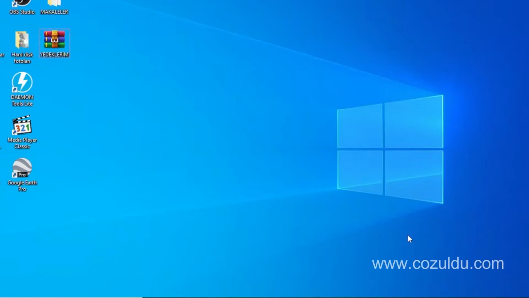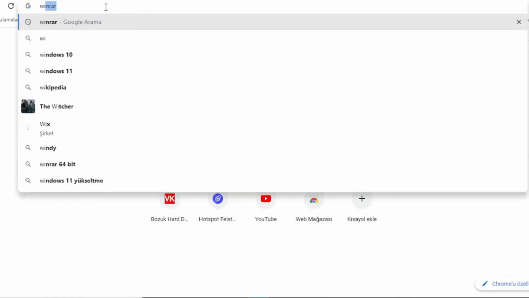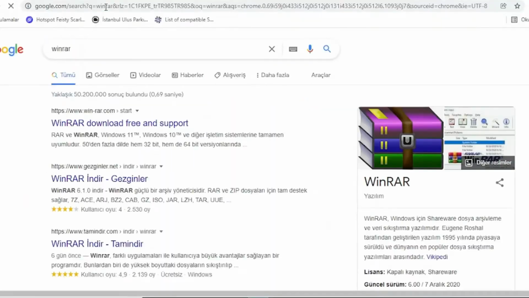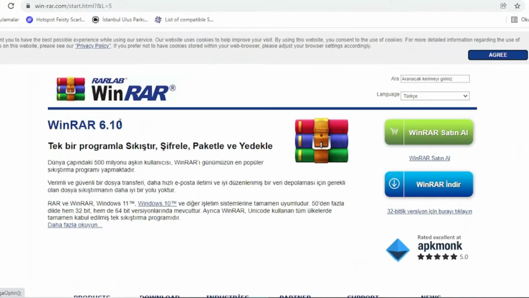Hello everyone. In this video, I will guide you on how to install the WinRAR program, open RAR file extensions with WinRAR, and compress files using WinRAR. You can download the WinRAR program for free from its official website. To do this, simply search for WinRAR on Google and go to the win-rar.com website. Once on the homepage, click on the WinRAR download button and the download process will begin.